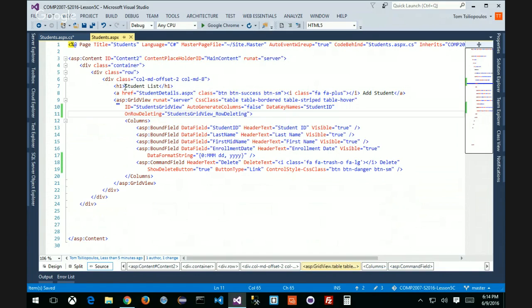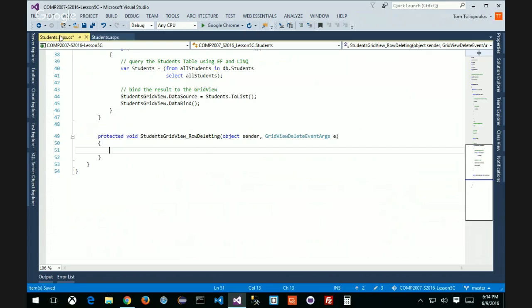And automatically, if you notice, in the code behind file, it creates a space for us where we can do our work. It's critical that we have this coded, because if we don't do the code behind file, we won't be able to do the delete portion. Okay, so we need to do that. And let me just find that nifty little code behind file.